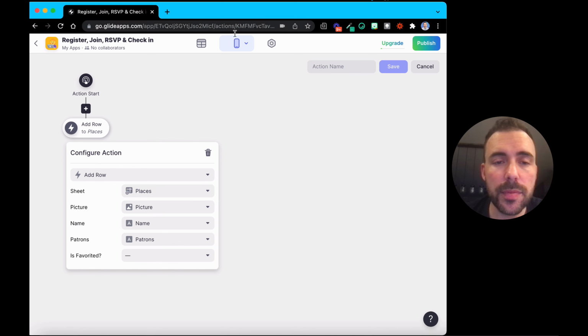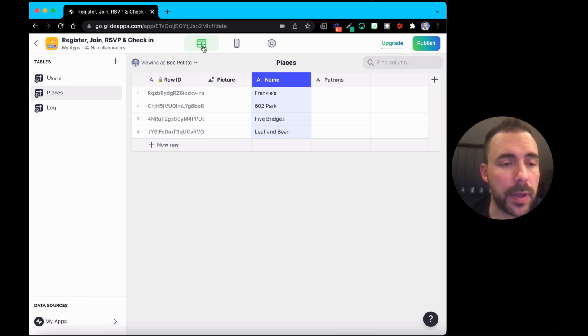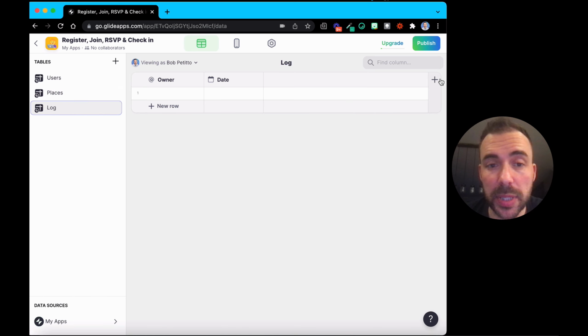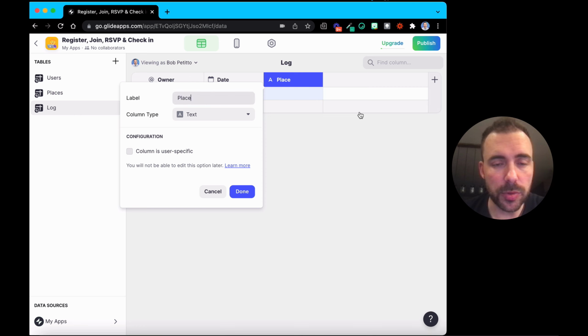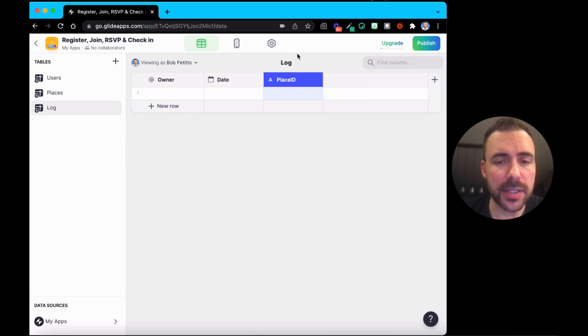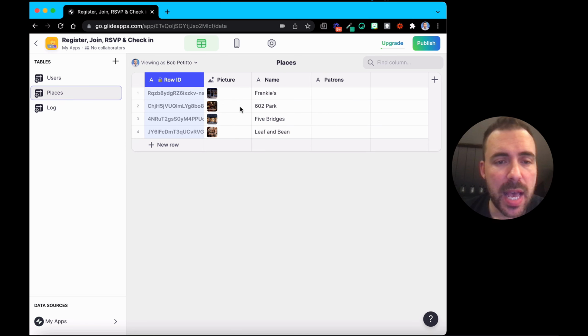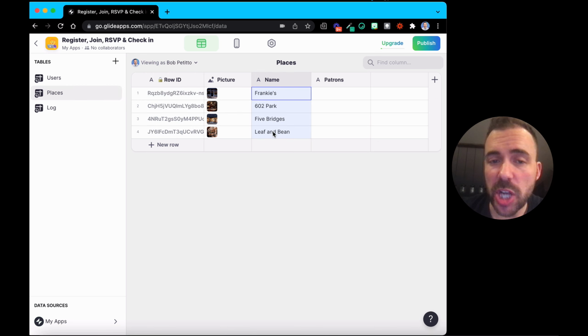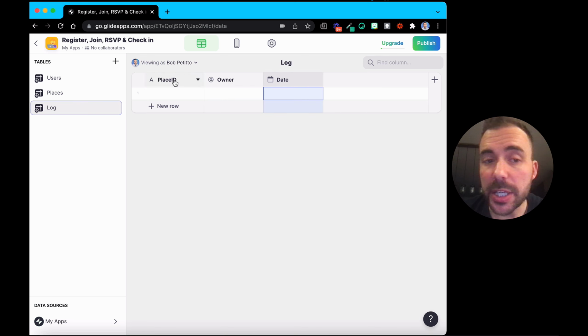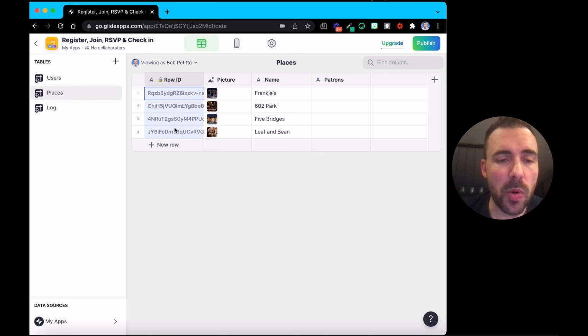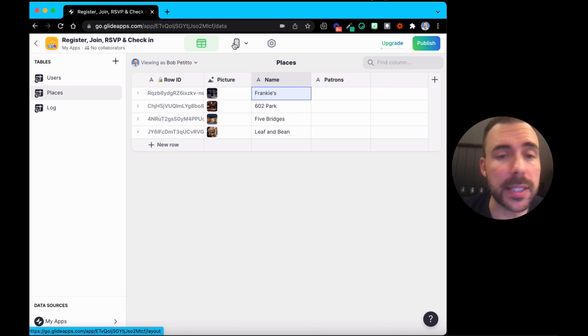Now, I guess I did forget one thing here in our log. We need to figure out which place they're checking into. So I will do a place, and actually I'll do the place ID. I always like to use IDs rather than the actual name of the place, because if this place ever decides they want to change their name, it's going to throw off any relations that we do. But I do have a row ID already, so I'm going to send the row ID over rather than the name, and we'll use that as the identifier for that place.